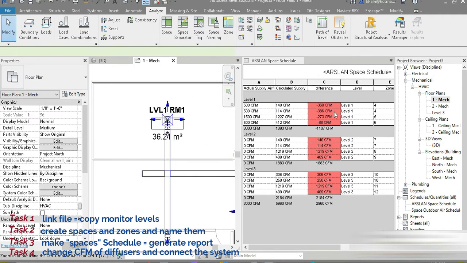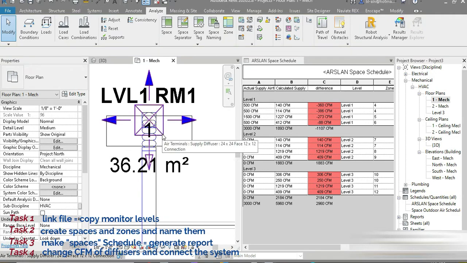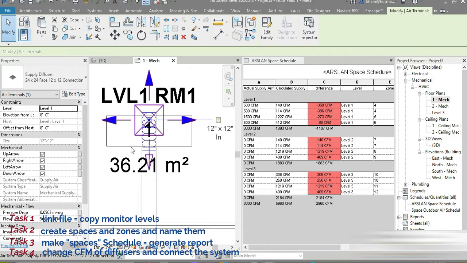So check this out. Do you guys remember the conditional formatting? Now the next thing is that we have to set the right CFM for our diffusers. So this is the first diffuser, although by default it is 500, but the calculated is 140. So let's try to change this to 140. And now the conditional has been met, that the value of this difference has to be between -2 to +2.